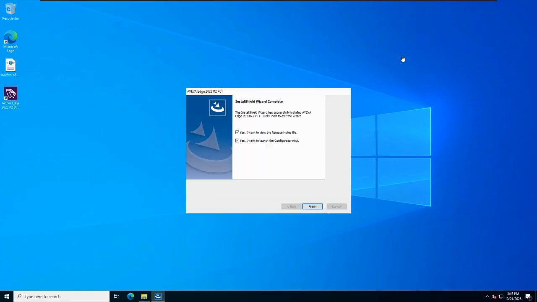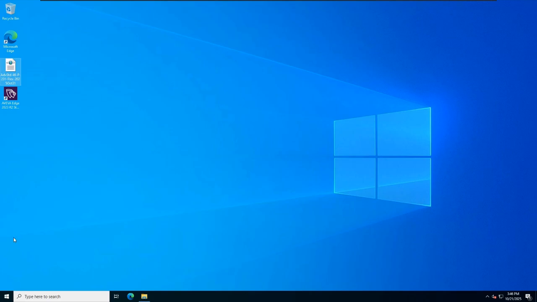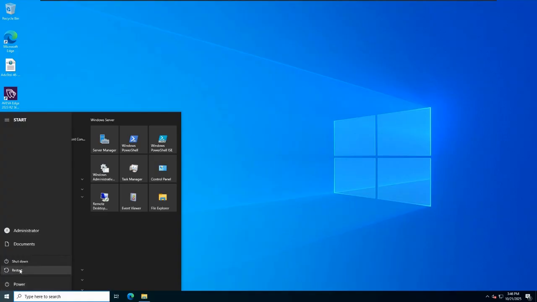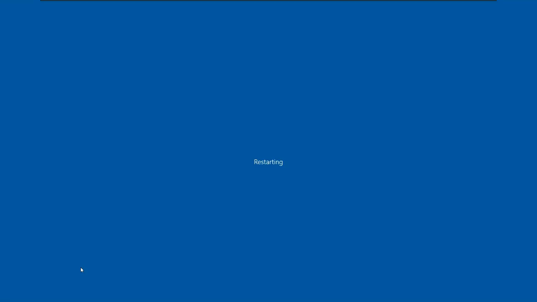Okay, so the installation is now done. I recommend you to disable the options here and click on finish. Then you must restart the computer or VM in order to allow the AVEVA Enterprise licensing services to restart correctly, because in the next step we will need these services running.